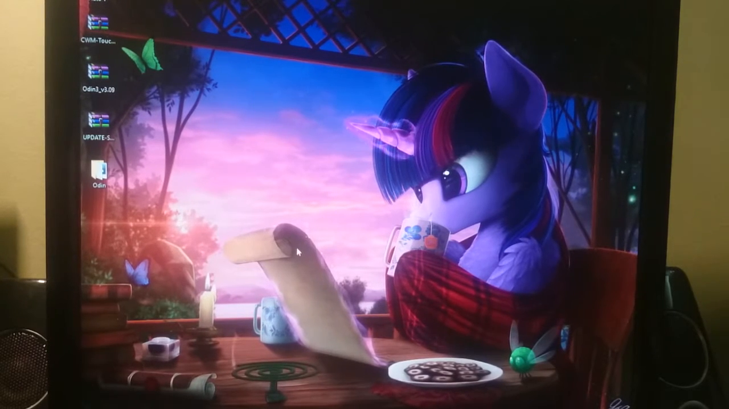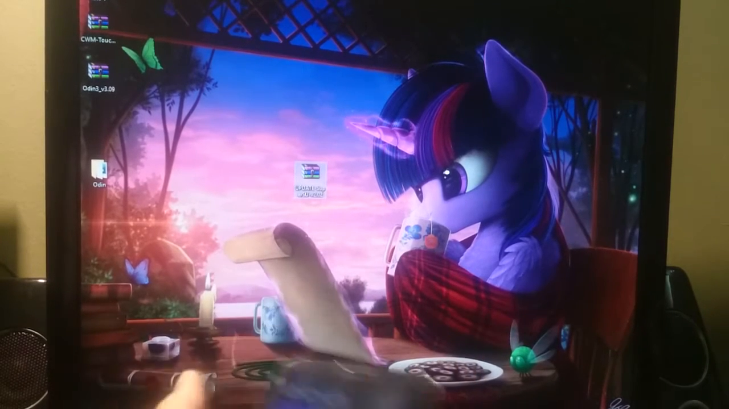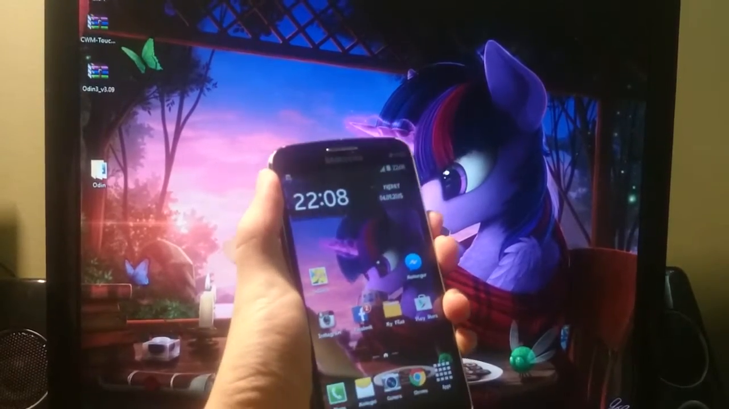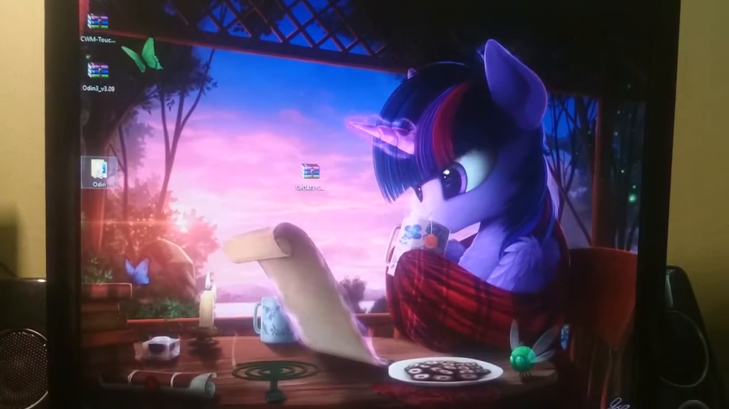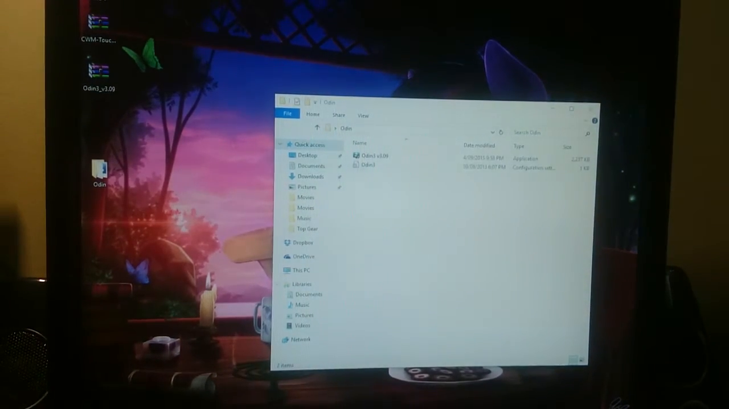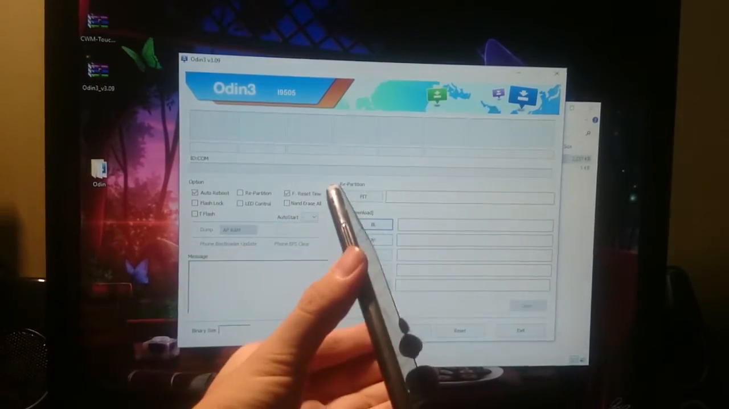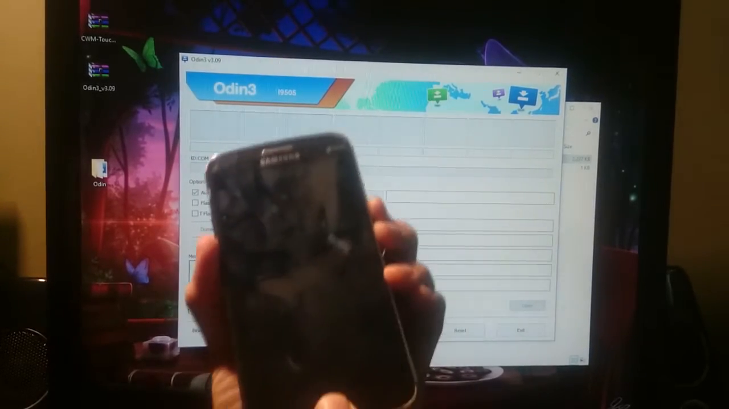And after you've downloaded everything, you need to copy the SuperSU file into your phone, which I've already done. So you can just unplug the phone. What you do now is turn the phone off first and enter download mode. Right now you have extracted Odin from the zip file and you just open it and put the phone into download mode using the power button and the home button together.